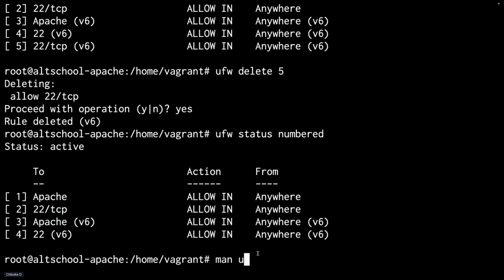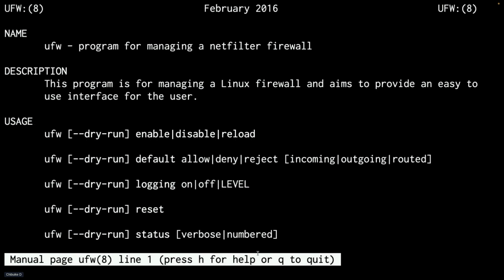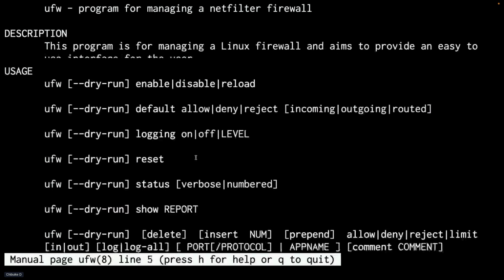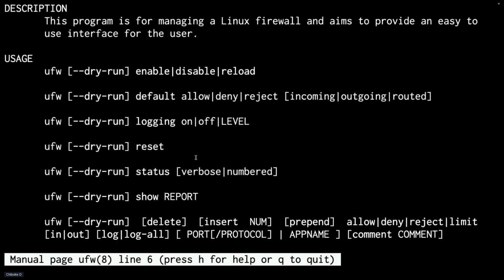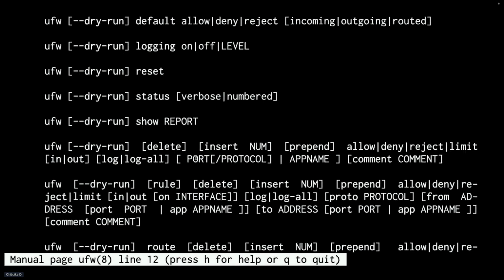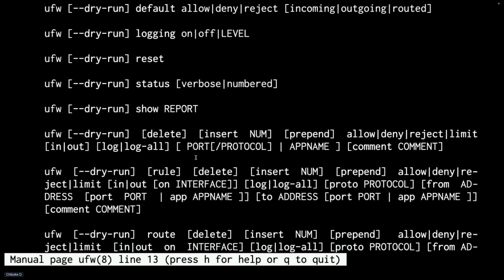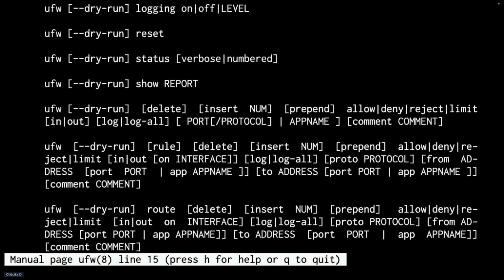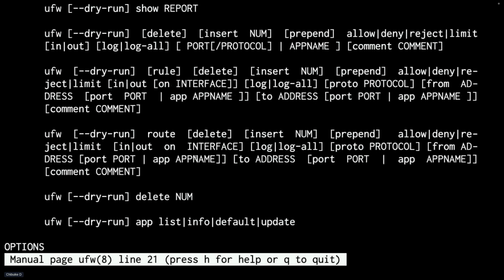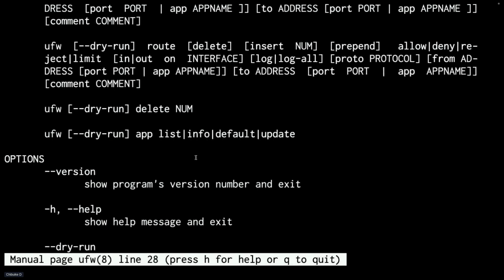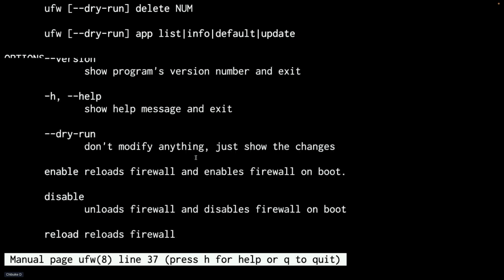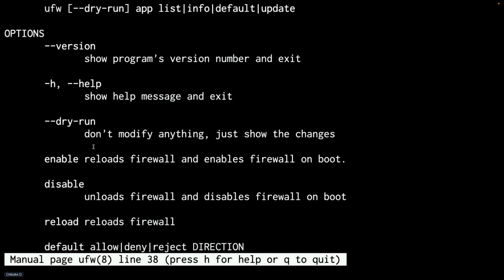Please, we need to use this thing as often as possible. You all need to use your manual pages as often as possible. It will give you everything you need to know. UFW enable allows you to enable your system.